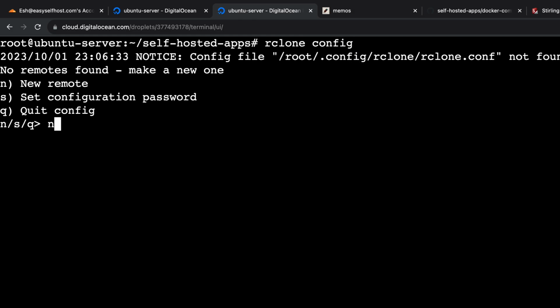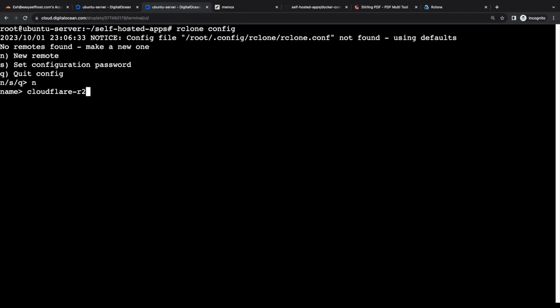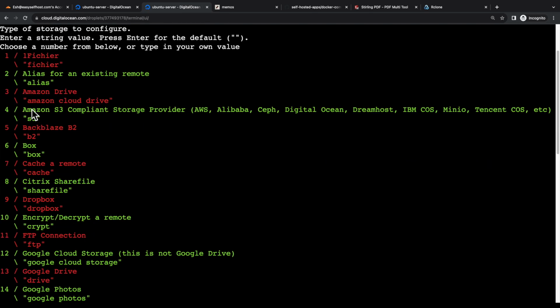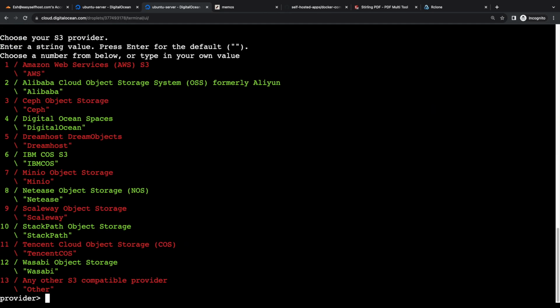You will be prompted a few questions for rclone to access the Cloudflare buckets. First, you need a name for this remote location. I'm using the name Cloudflare R2. Next, you will need to choose the storage backend. For Cloudflare R2, you need to find the storage that's Amazon S3 compliant. So that's type 4 for this question.